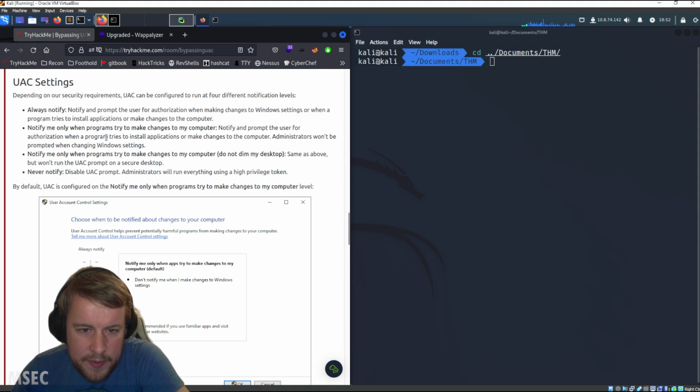Notify me only when a program tries to make changes to my computer. This will notify and prompt the user for authorization when the program tries to install apps or make changes.